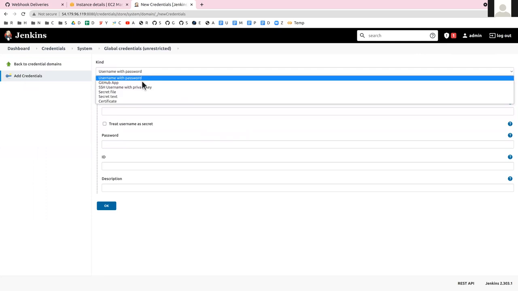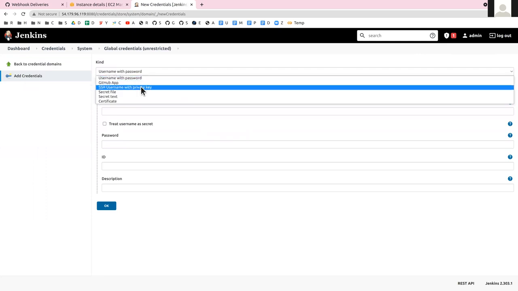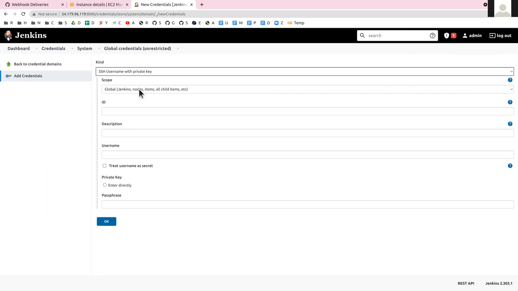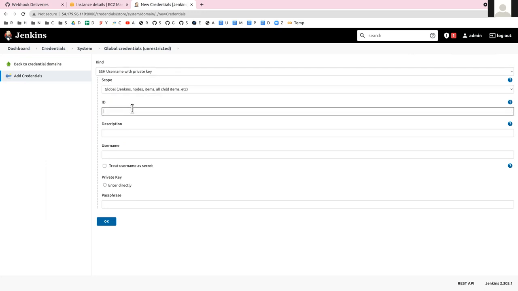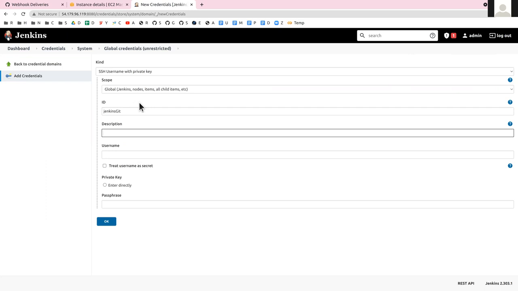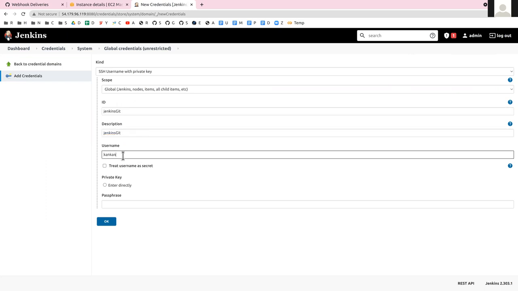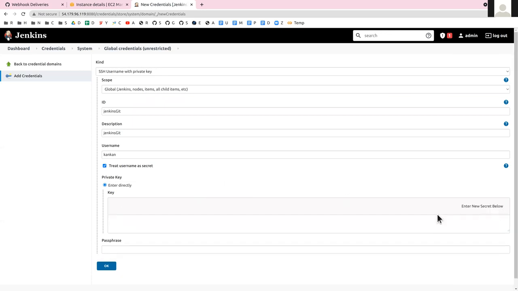So here we are going to choose SSH Username with private key, the one we just generated. And then we leave it as it is. We just give an ID, maybe anything will be fine. Jenkins git. Okay, then the description is probably the same, copy and paste. Username is my username. I treat the username as a secret and click on the private key.